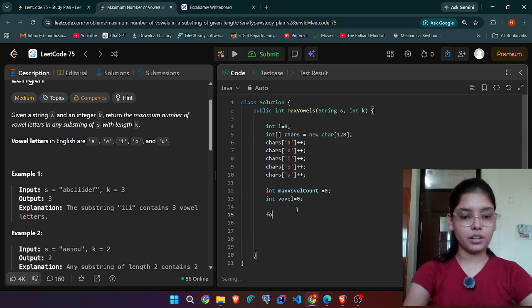Now I run a for loop. It will be my r pointer because it starts from 0 to the end. So it runs from 0 until s ends. For that, I simply run over this length. Now increase the r pointer by 1.